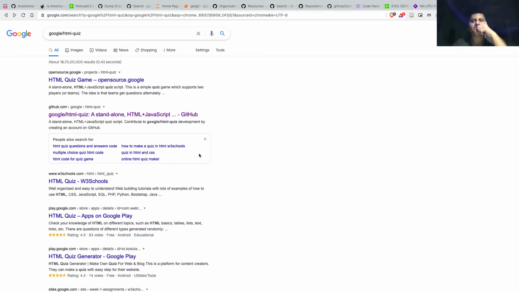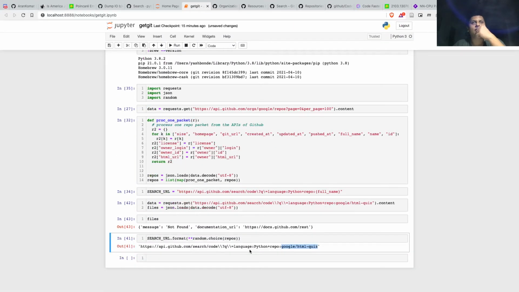Cool. So when there is no object, in that case it is going to return this thing. At one point I actually tried cloning all these repositories one by one, but it's just not worth it.